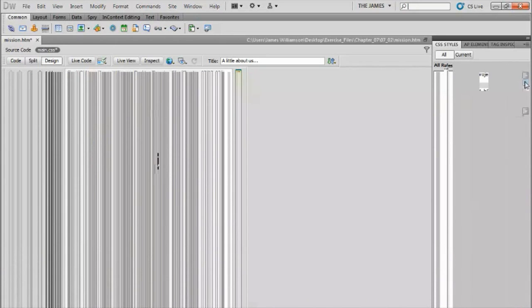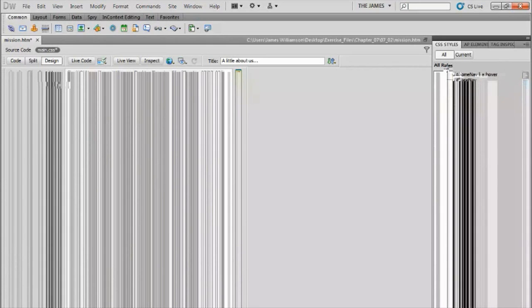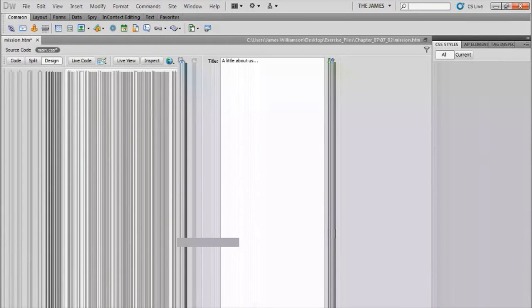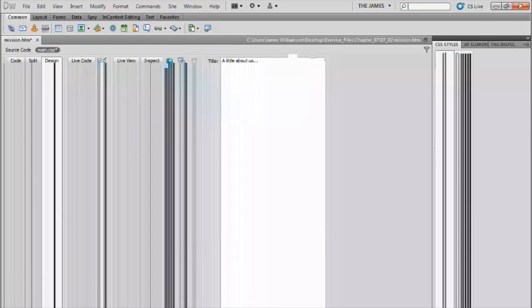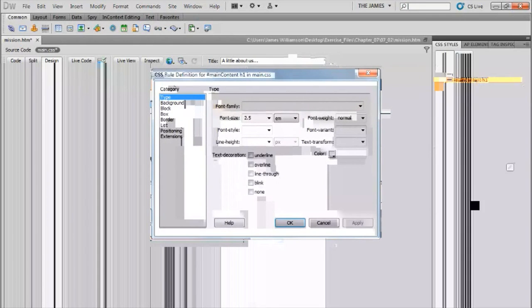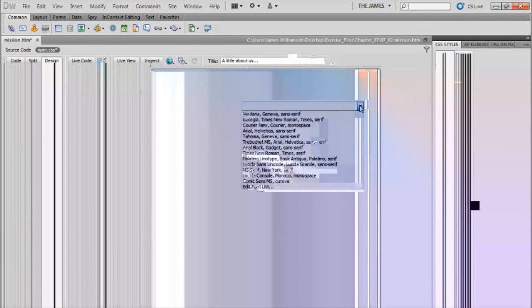I'm going to go over to my CSS styles panel, and I'm going to scroll down, not too far, until I find pound main content space H1. Cool. I'm just going to double click on that to bring up my CSS rule definition dialog box. And now I can return to that drop-down menu for the font family, and we'll be affecting the proper selector.